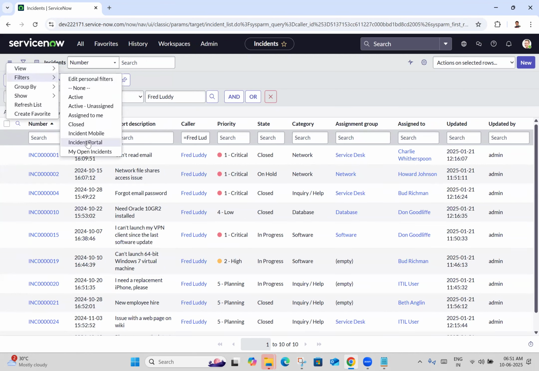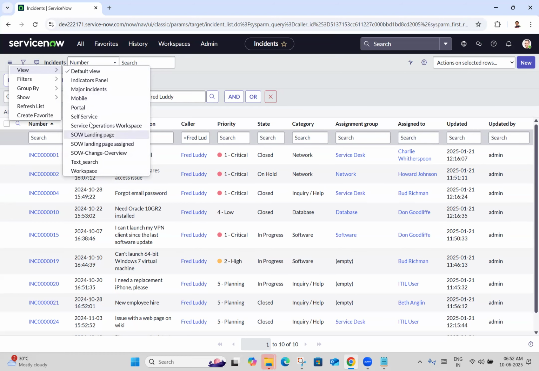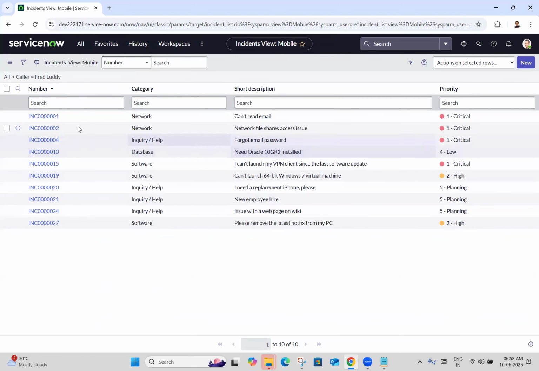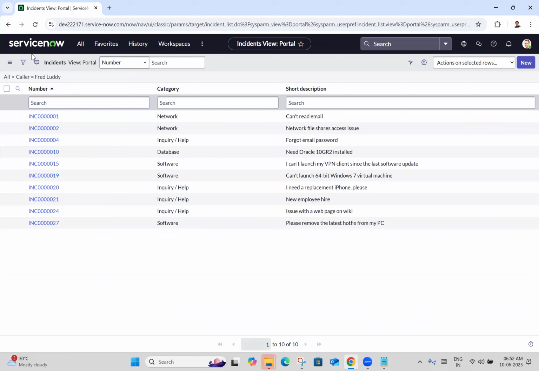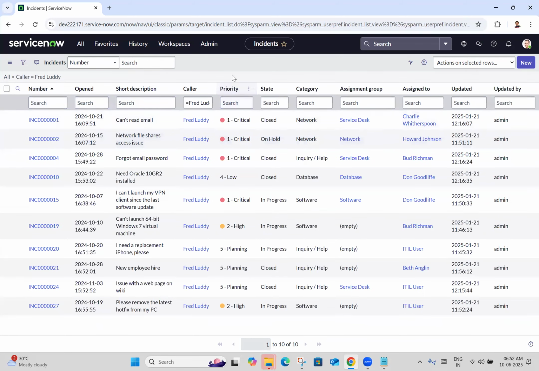We have different views, and based upon the view, the fields in a form or list will appear. For example, I'm going to the mobile view. You can see only a few fields are appearing. If I go to some other view, the portal view, it shows different fields. Okay, I'm going back to the default view.